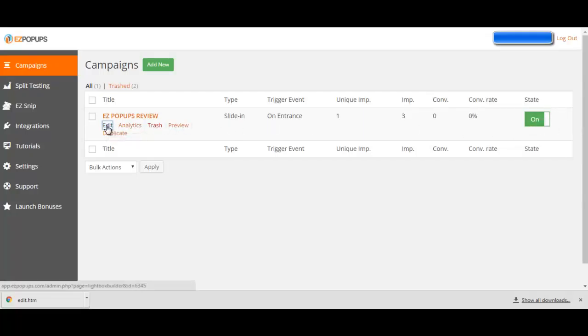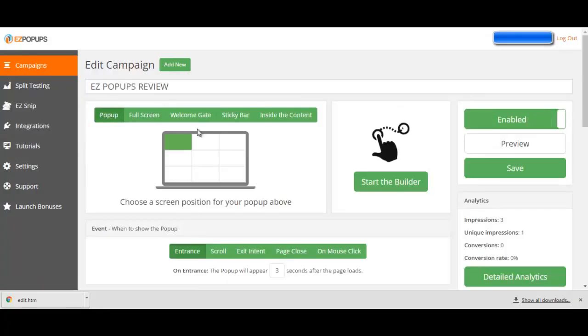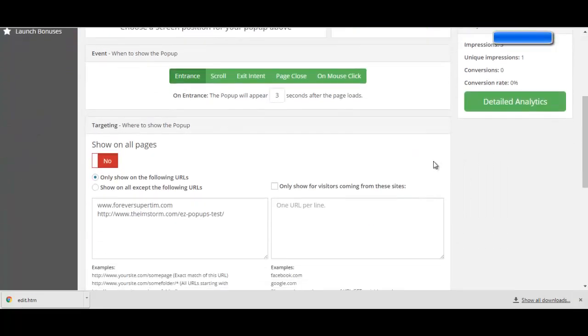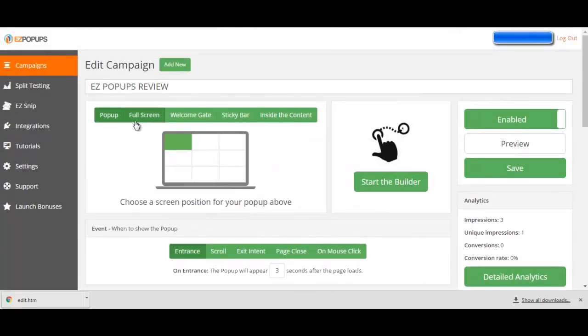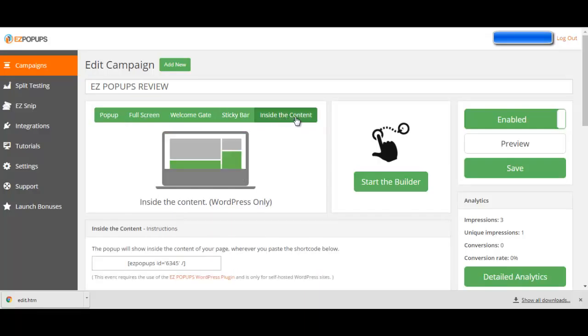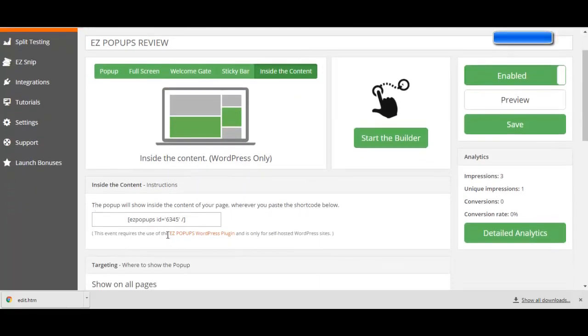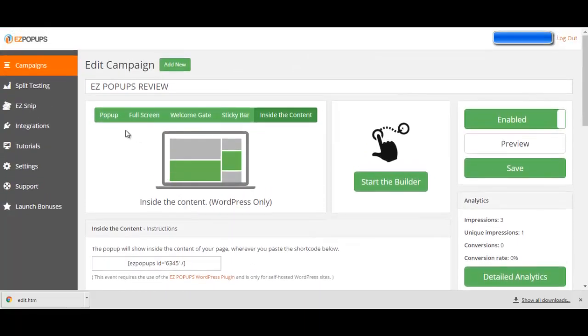Let's go and edit this one. I like this part. It's really user friendly, in my opinion. You can either choose a pop-up, full screen, a welcome gate, a sticky bar, or actually put it inside your content by using this code.